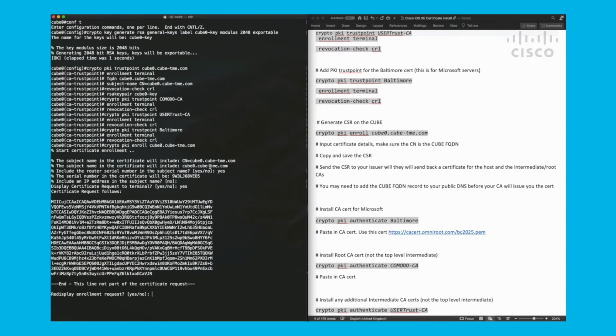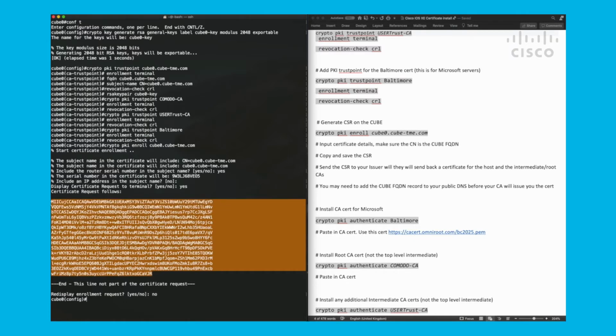So what we need to do here is copy this out and keep it safe. So this is a base64 PEM format certificate signing request, so we can just copy that out. We will then need to send that off to our certificate provider, so they can generate an SSL certificate for us.